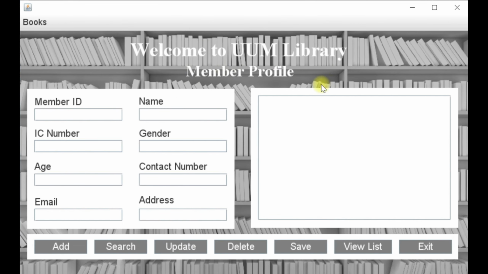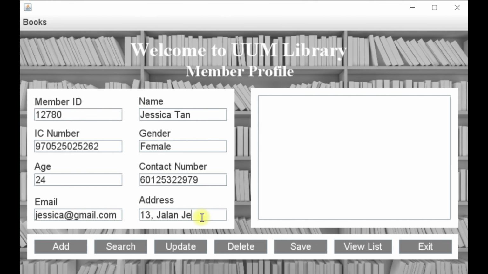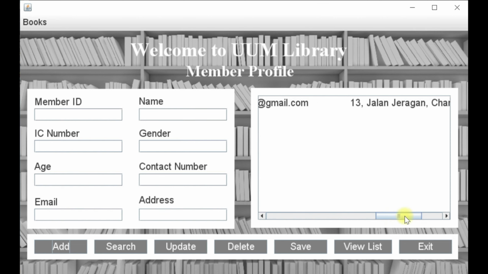Now I'm going to talk about the member profile management with Khoo Yen. Same as the book management system, the user can add, search, update, and delete. If the user wants to add a record, the user needs to key in all the information. After finishing keying in the information, by clicking the add button, the information will be added in the linked list.